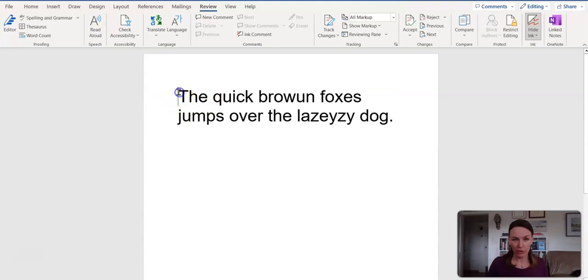Oh, I have to put my cursor at the beginning. The quick brown foxes jumps over the lazy dog. So that robotic voice reads it as it is. Now, some people will say, oh, but the voice is so robotic. Let me tell you, I have had this voice read entire novels, my novels, manuscripts, pre-publication, back to me.